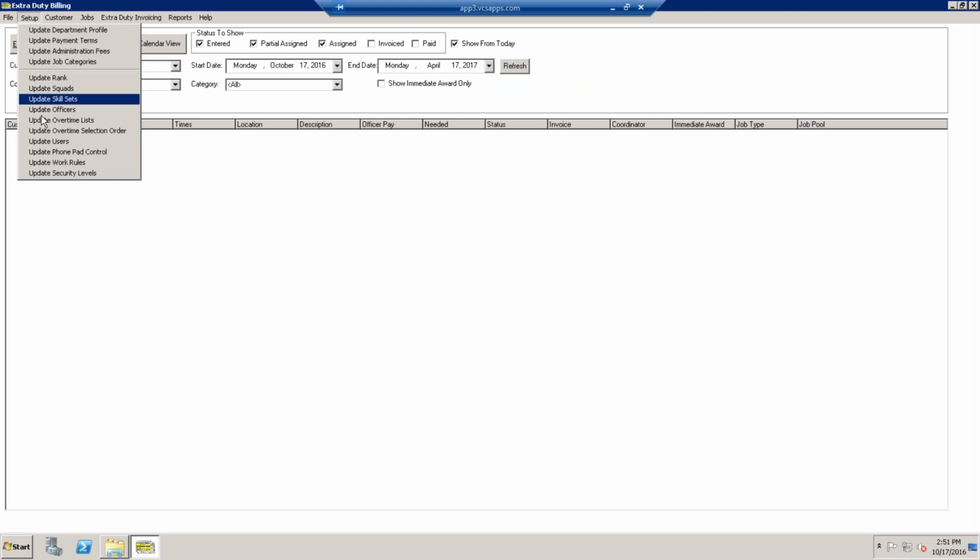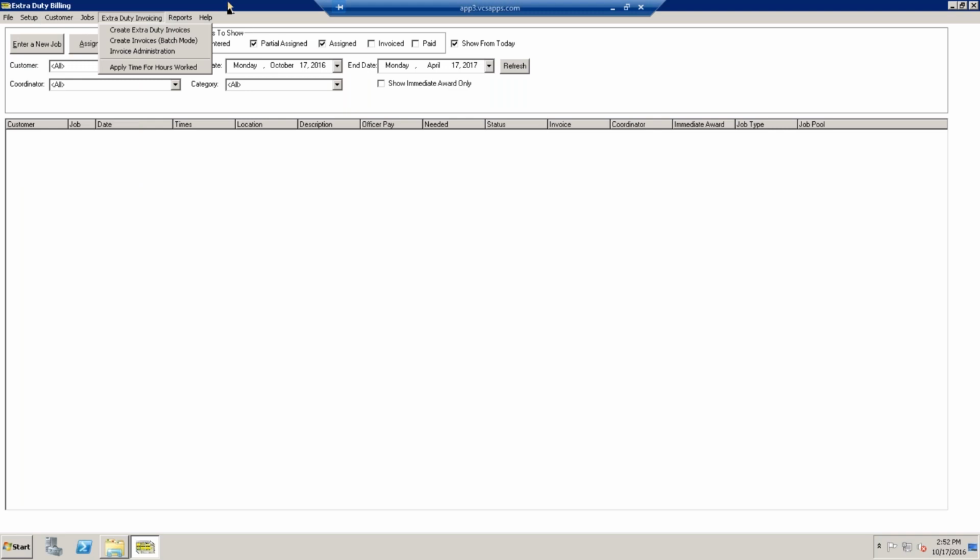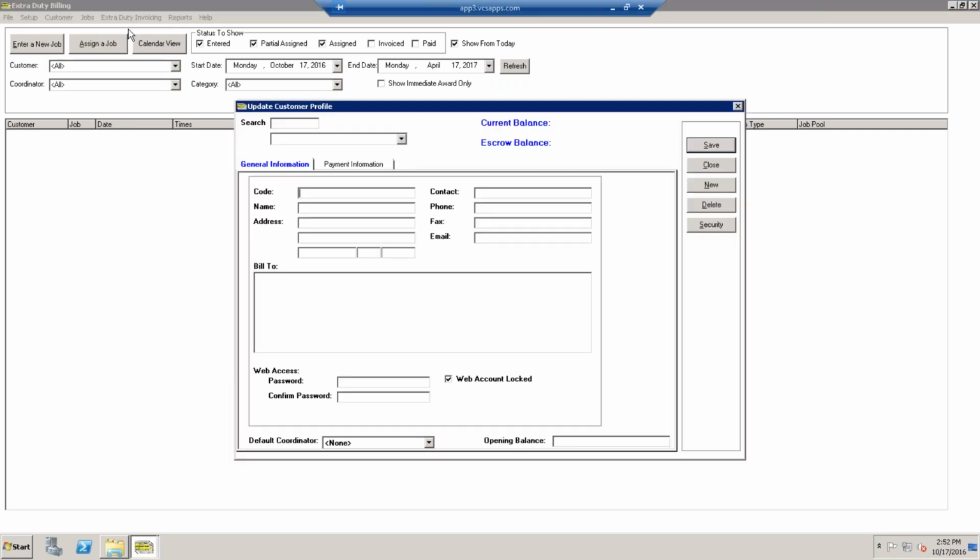Okay, so that takes care of most of our setup items here that you would need to get yourself started. The last piece of setup is not under the setup section, it's actually under customer. And that's where we can go in to enter or update customer profiles. So this is how we start building our library or database of customers that we do jobs for.